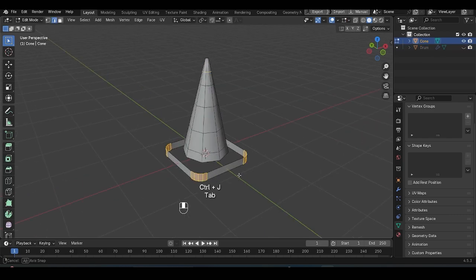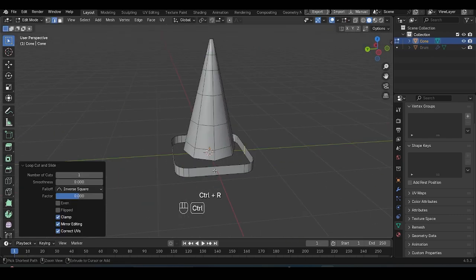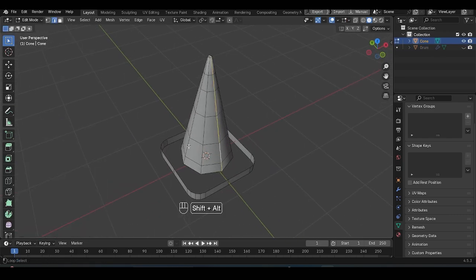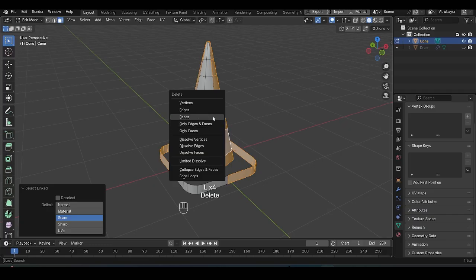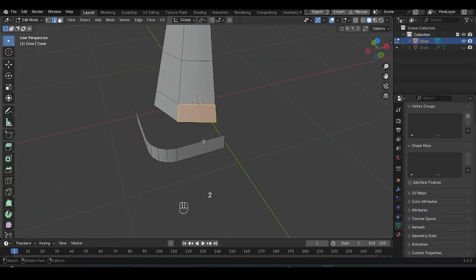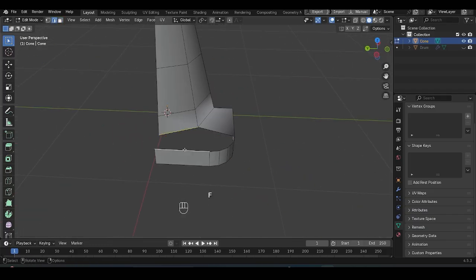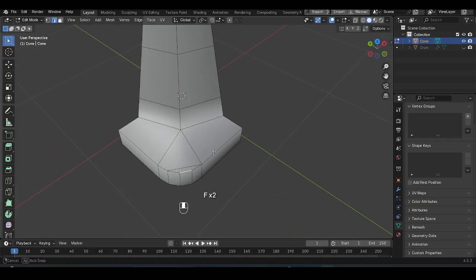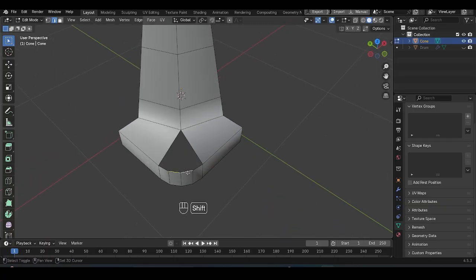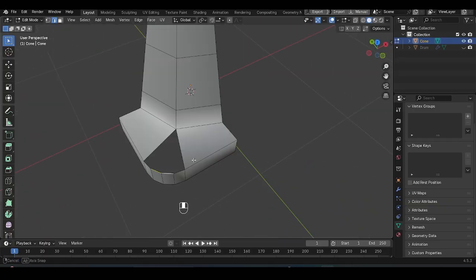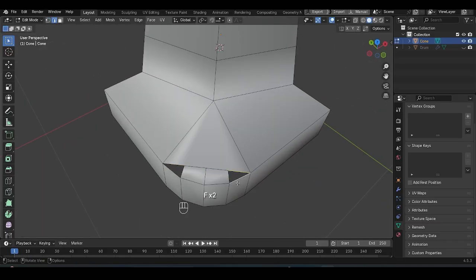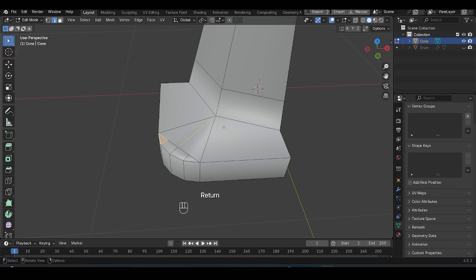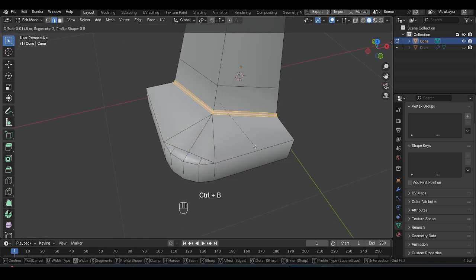Join them using Ctrl-J, add loops in the middle, select edges, press V to split them, press L to select areas, and delete them. Now select the two edges, press F to fill, but make sure there are no n-gons. Blender doesn't like them, and honestly, neither do we. Bevel those edges.